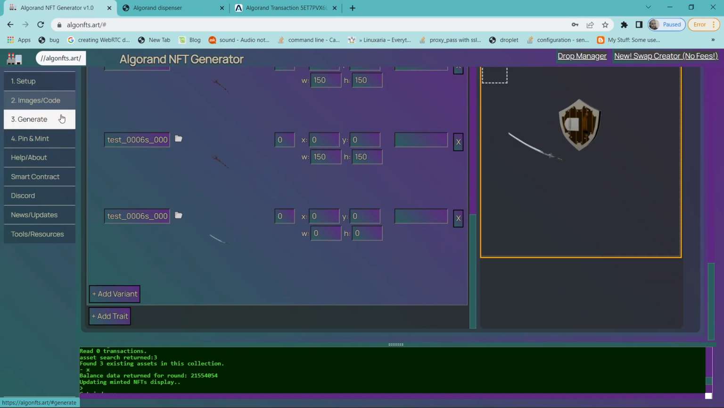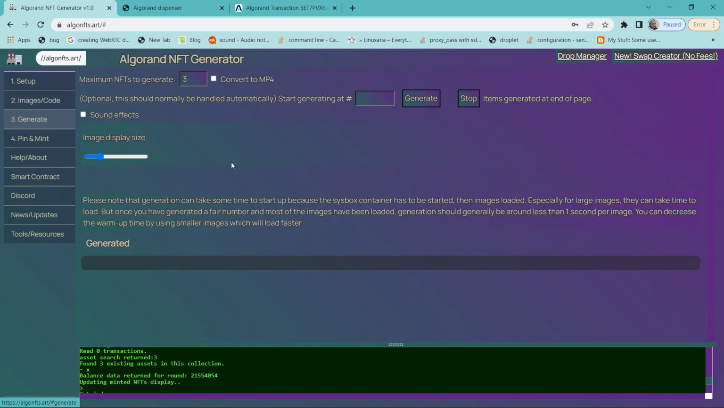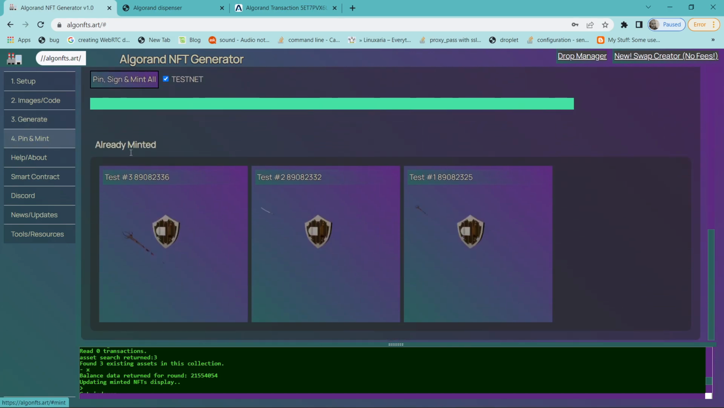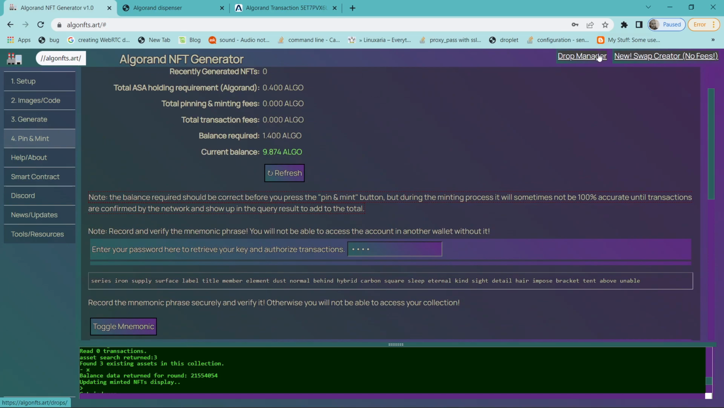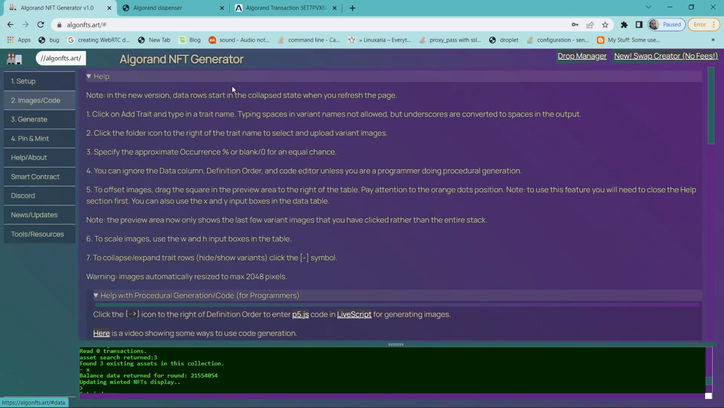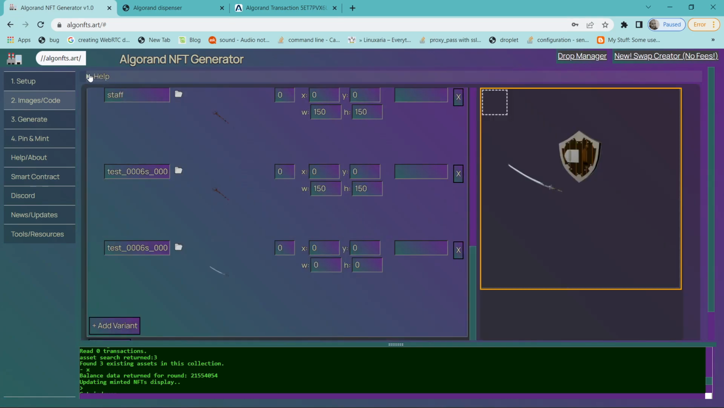So I think that explains most things about the generation. And I do have some other tools. I have the drop manager, the swap creator, and the Mint on demand stuff is going to build off of this. I think that stuff is going to go into a separate video, a little bit of explanation of how that stuff works.